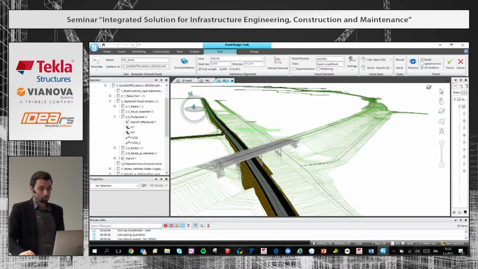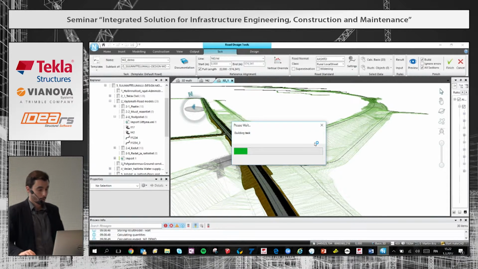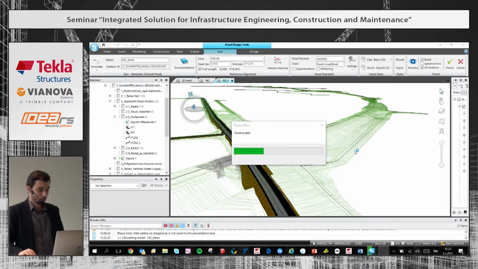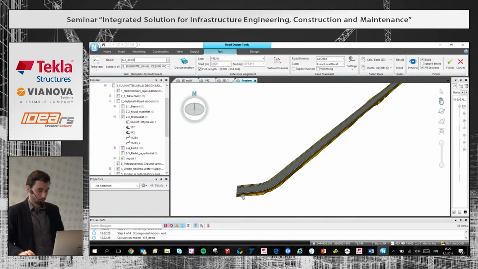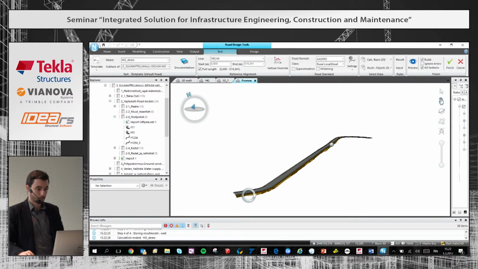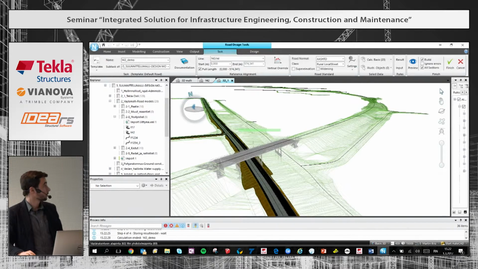And then I can see a preview. So far nothing has been done, but I can see in a preview what kind of road that would be when I would finish with my calculations. So here you can see how the road would look when I press this magic button saying finish.